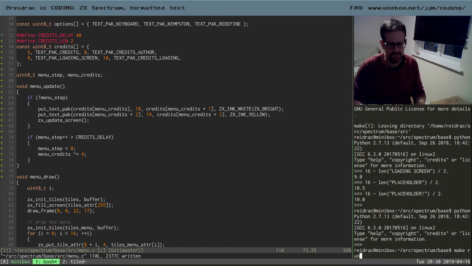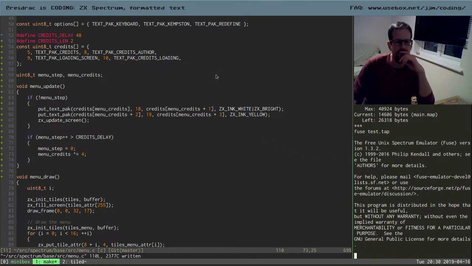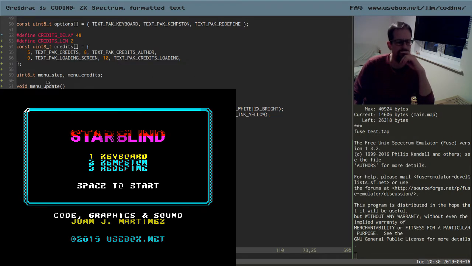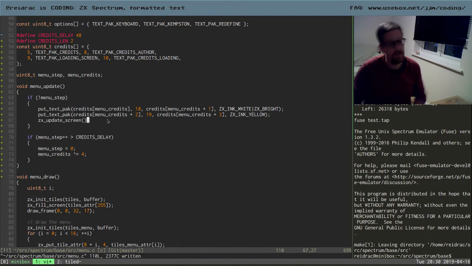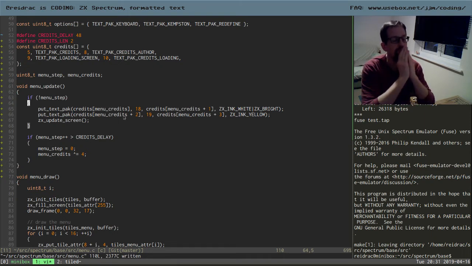So let's see. Boom, boom, boom. Yeah, it's centered, but it's just not removing the other one. Right, so yeah, we probably want to erase those two lines of text.